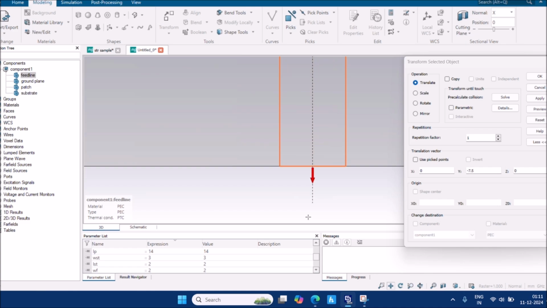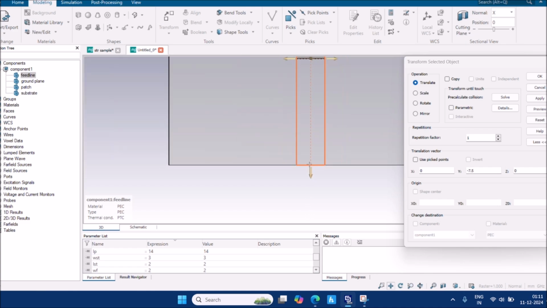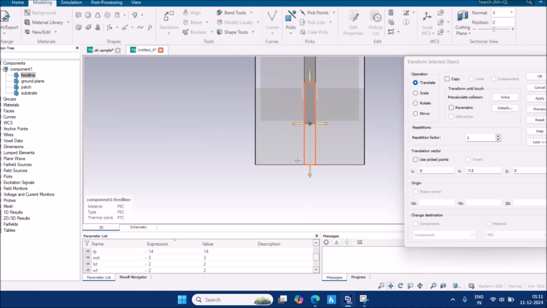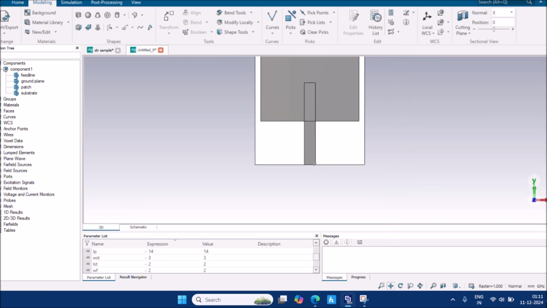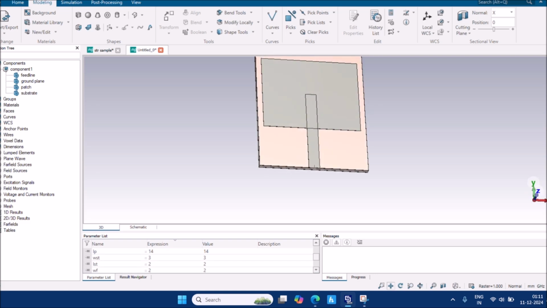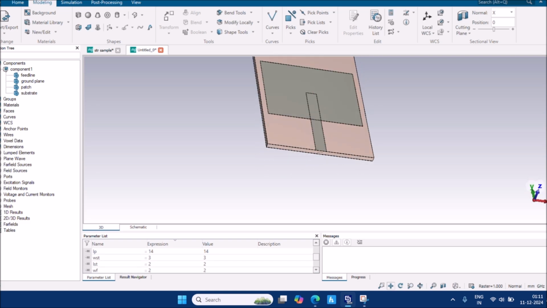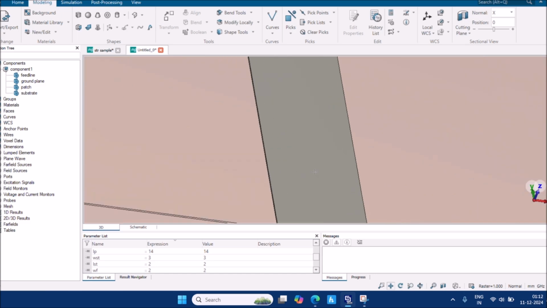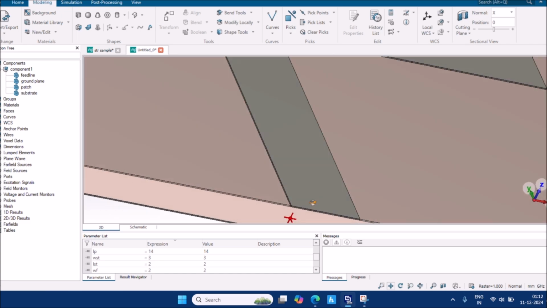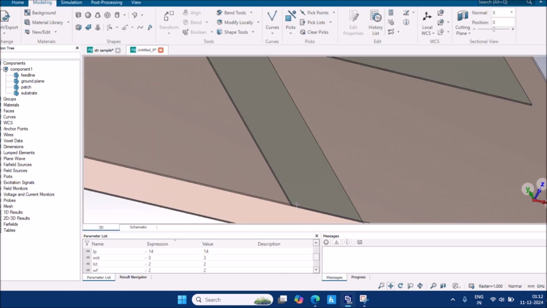and we have to zoom and adjust. So it was 7.5. Yeah, so the feed line has been adjusted here, and we can check by rotating the angle of the antenna. For that, we have to press Control and drag, like we have to move upwards. So we can zoom here and check. Yeah, it is attached.